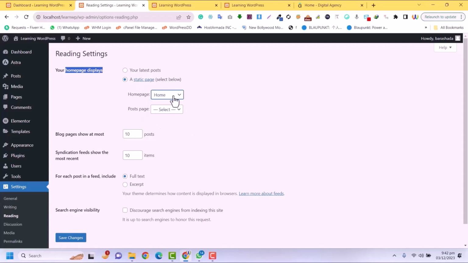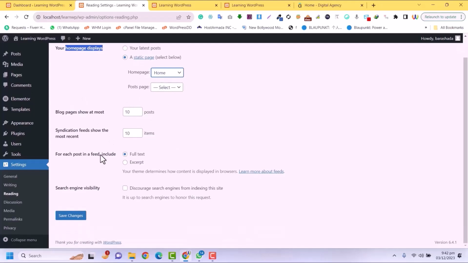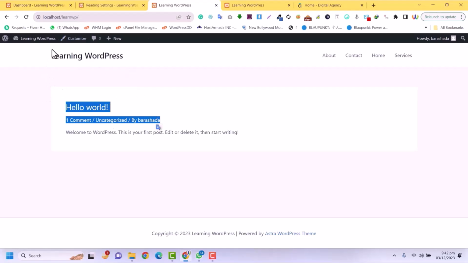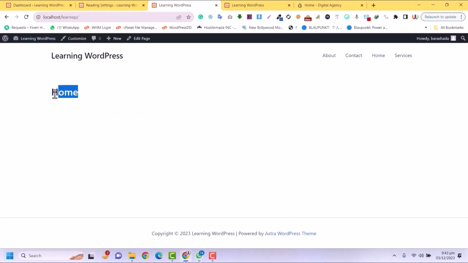For example, I am selecting a home page as the landing page and just click on save changes. And when I refresh, this hello world will be removed and the home page will be set as the landing page. Okay, here I am going to refresh that. You can see this is the home and this is set as the landing page.